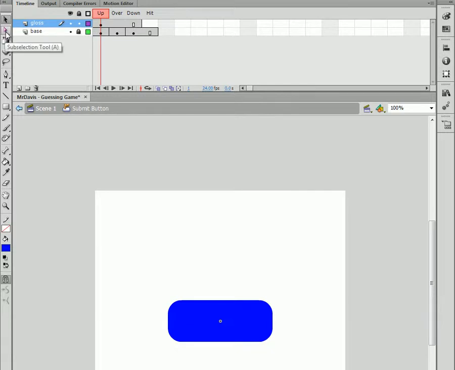I'm going to use the sub selection tool, click on the up frame of our gloss layer, and select these bottom points here. I'm going to delete them, and you can see we have the outline of our shape here.